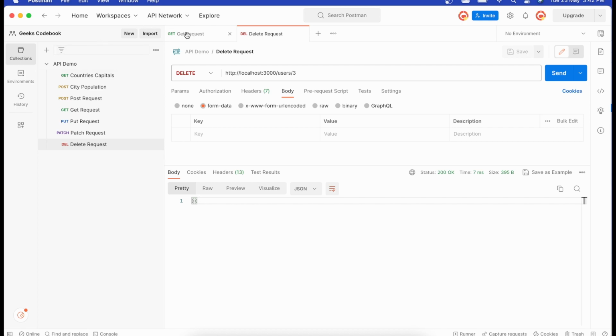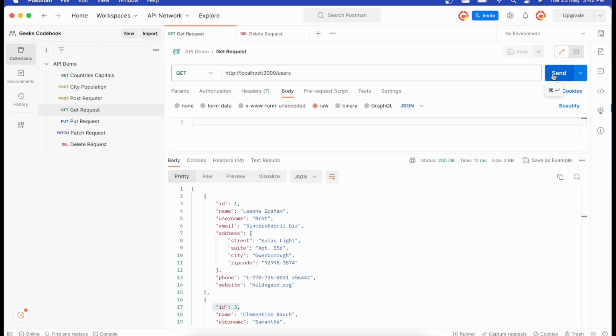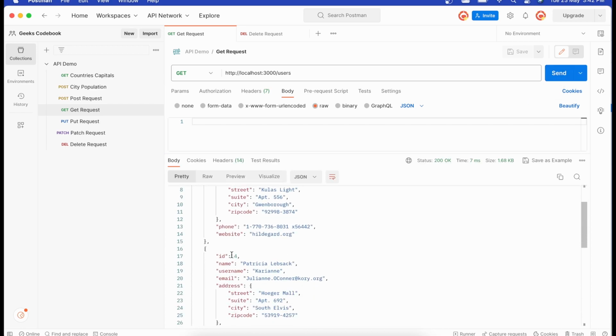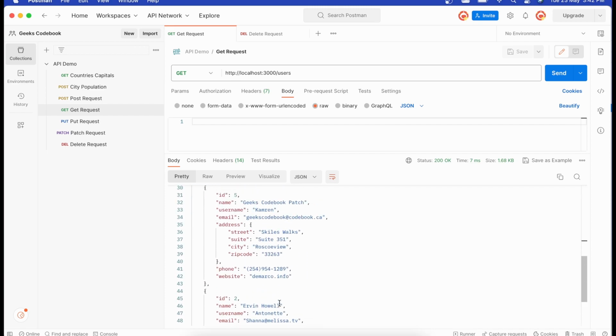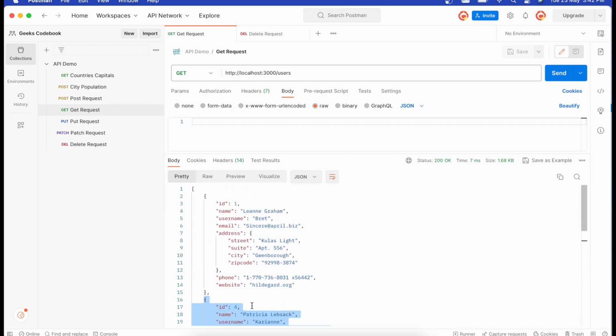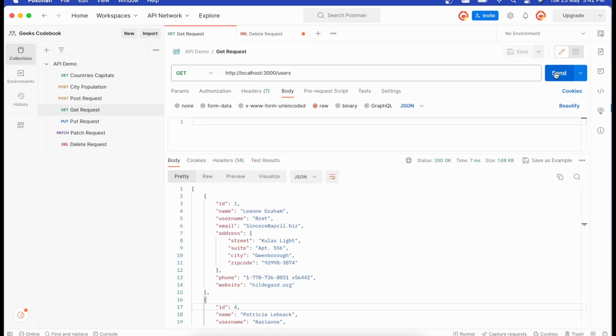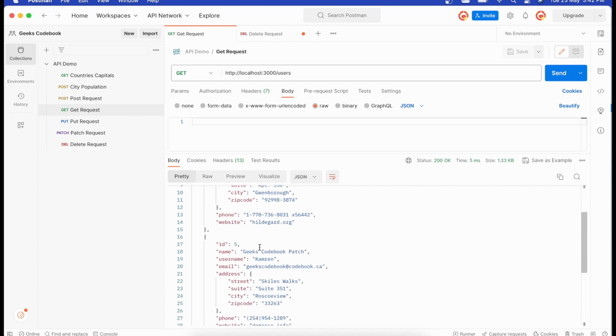But if I go back here and make this get call again, see, this ID 3 has been removed now. It's not here, right? So now I don't have a record with ID 3. Let me show you one more time with ID number 4. If I do this and say 4, it will delete this record 4. If I make this get again, you will see this has been deleted. So that way this delete call works.